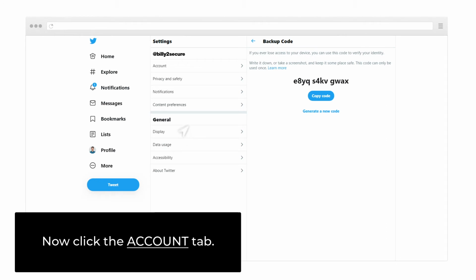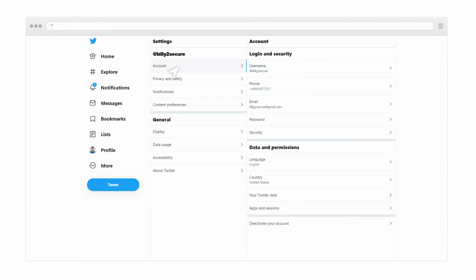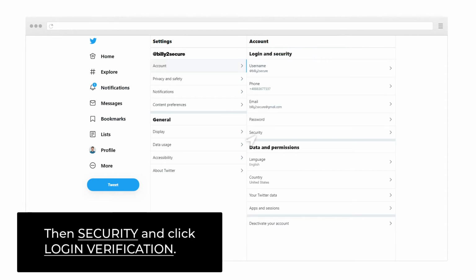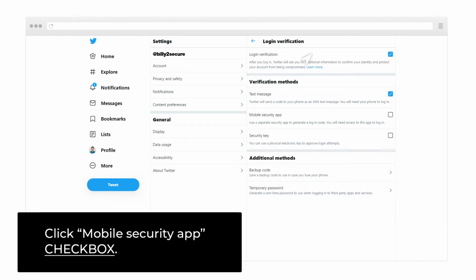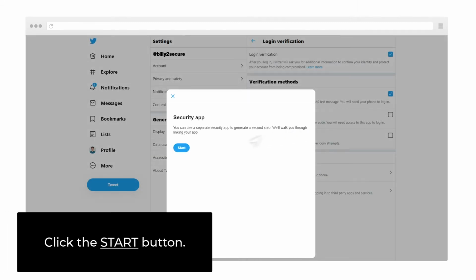Now click the Account tab. Then Security tab and click Login Verification. Click Mobile Security App checkbox. Click the Start button.